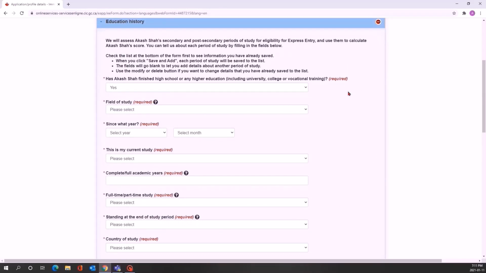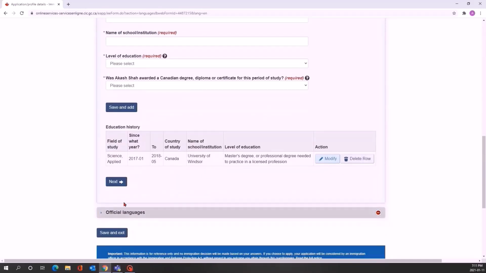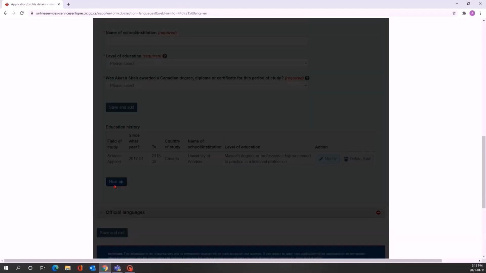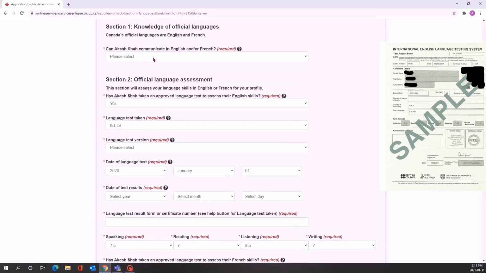I'm not going to write my bachelor degree information. This is just an example. If you have done any other degrees, you need to add your education. After that, select next, and here you need to enter your English language score.